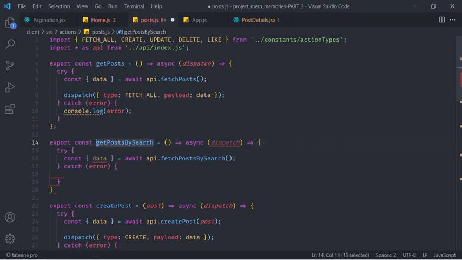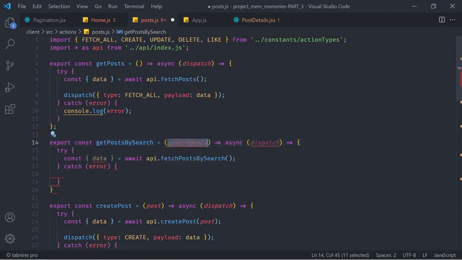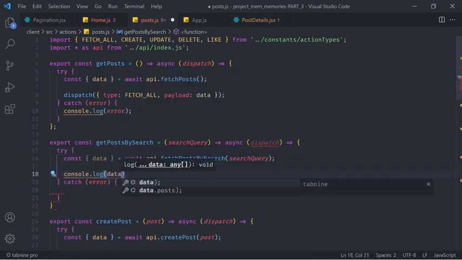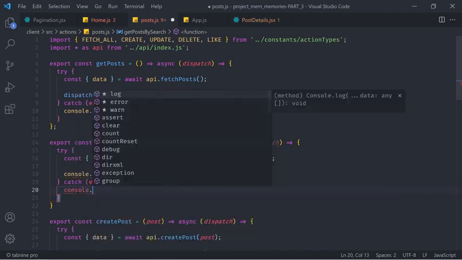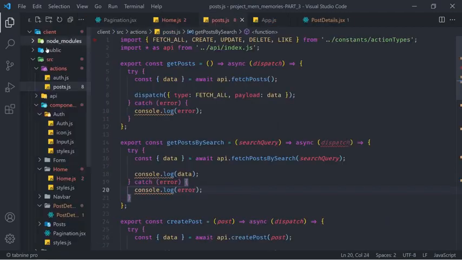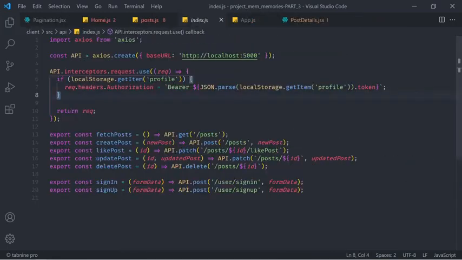Of course, our getPostsBySearch is going to accept a search query as a parameter, and we're going to pass that same search query to our API request. For now, we're simply going to console log the data, and we're also going to console log the error if there ever is one. Now we have to go to our file explorer, API, and then index.js because we have to create the API endpoint called fetchPostsBySearch. So let's go right there.